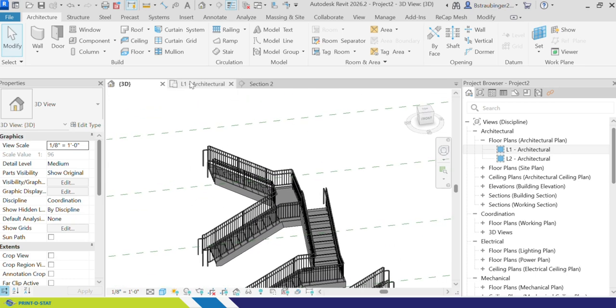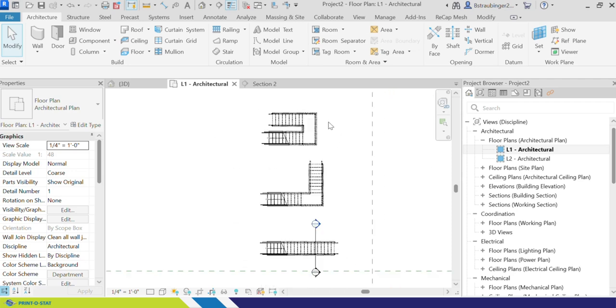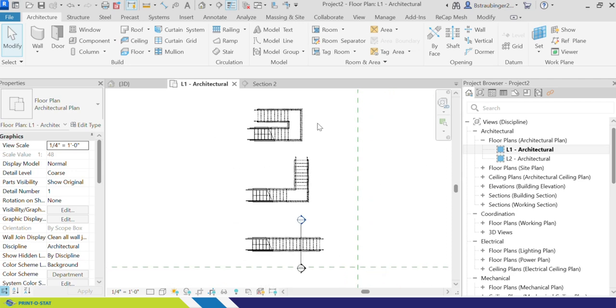All right? So that's how you do it. Simple, easy. There's little snags that were in there in that railing. We can take care of that with another video. But that's your simple way of doing stairs.